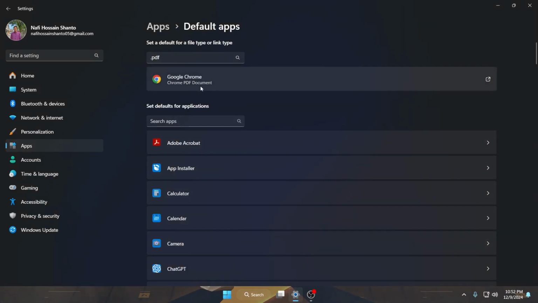You can see I am doing it on Windows 11. The Windows settings in Windows 10 and Windows 11 are similar. You will see a similar type of interface in Windows 10 also.